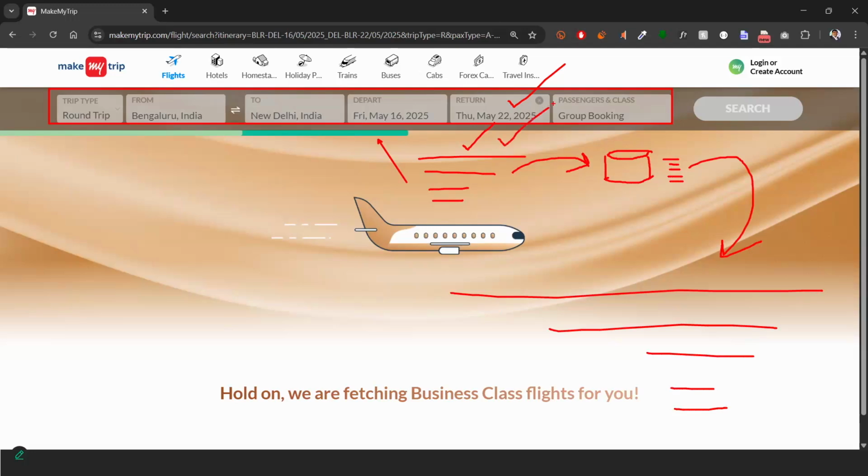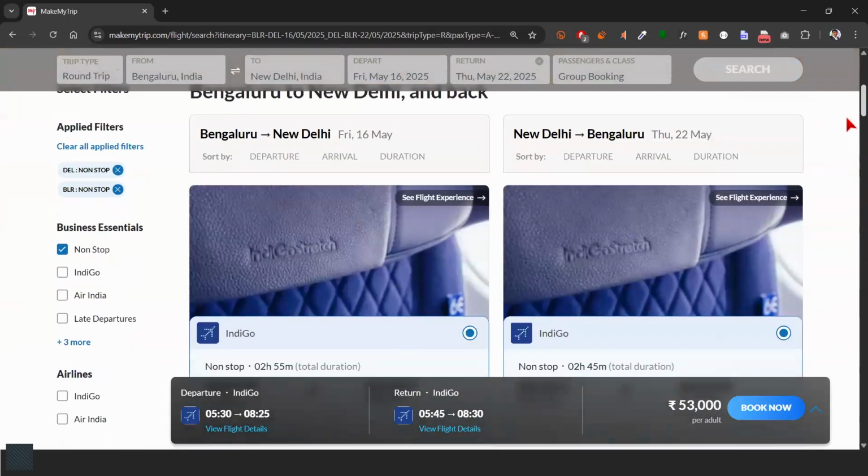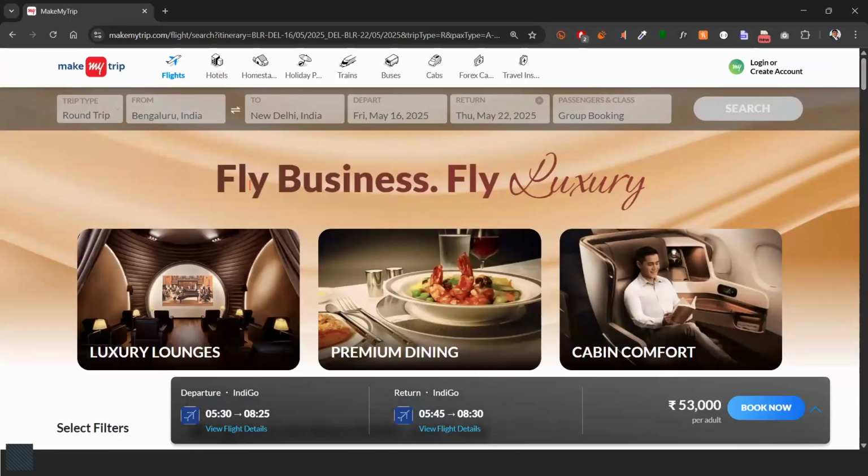So we have a query getting framed based on the inputs that we have given, and it's going to be executed against the database. Once that execution completes, it is going to render the results in front of you. Let me come out of this freeze mode, and you'll see that we have all the business class flights listed in front of us. This happens really quickly.